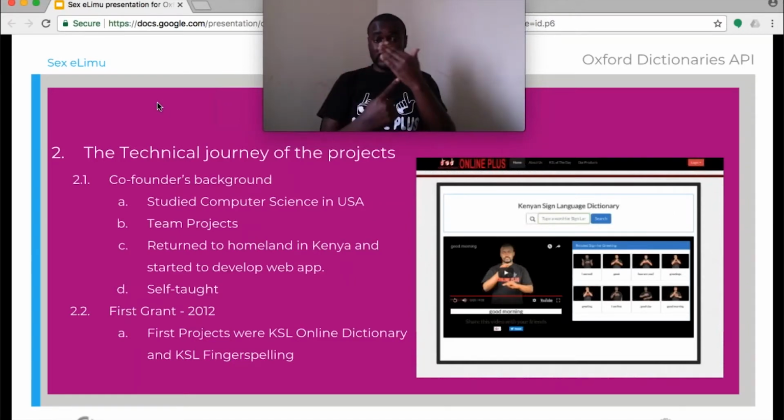Now I'd like to talk about my technical journey of my project, how I've started until now that I have the eLimu app. I'll explain it, the challenges, the experiences, and I'll start off with my background. My primary education was here in Kenya.